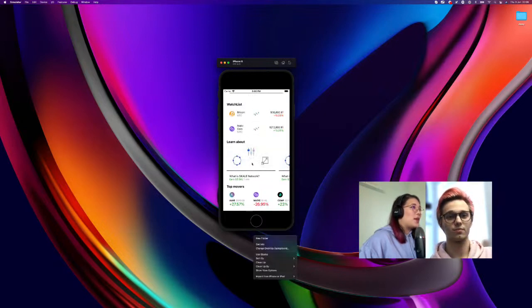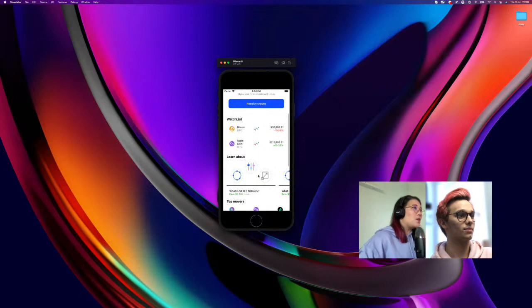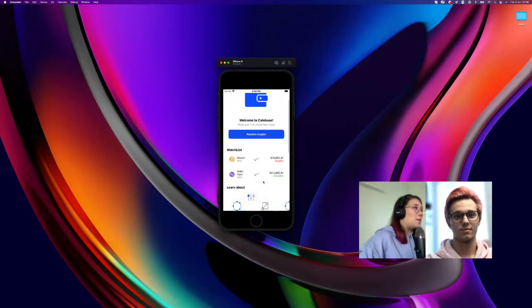Oh, this looks so amazing, doesn't it, guys? Put in the comment below if you think this app looks amazing.